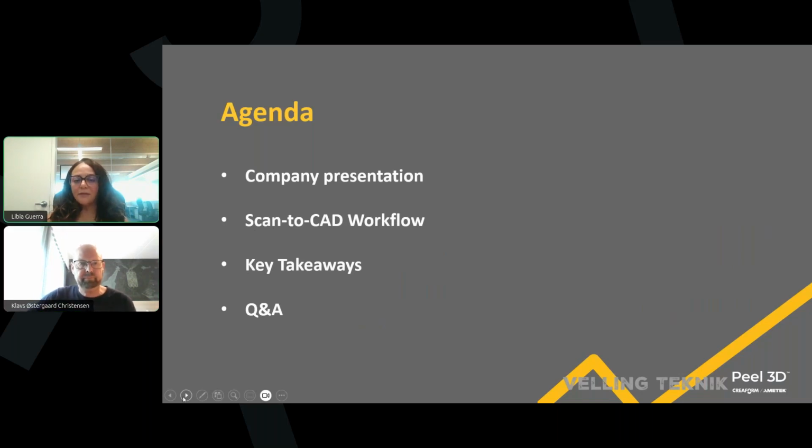Before we begin, let me quickly walk you through today's agenda. First, Klaus will give a brief introduction to his company and expertise in 3D scanning and reverse engineering. Then we'll dive into the scan to CAD workflow, covering the key steps from data acquisition to creating usable CAD models. After that, we will summarize the main takeaways and best practices. Finally, we'll wrap up with a Q&A session where we'll be happy to answer any questions you may have. So let's get started.